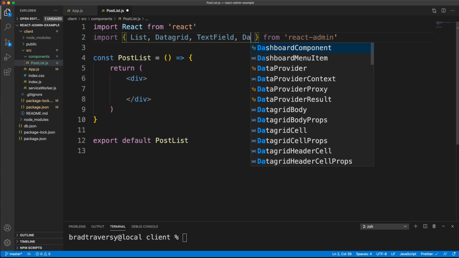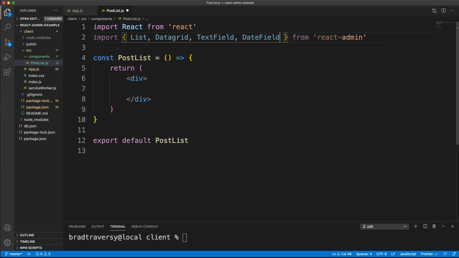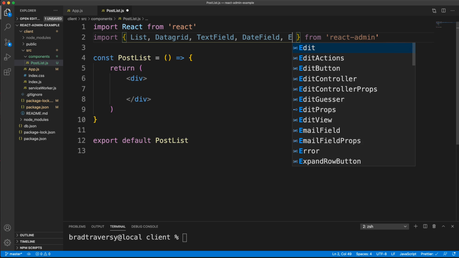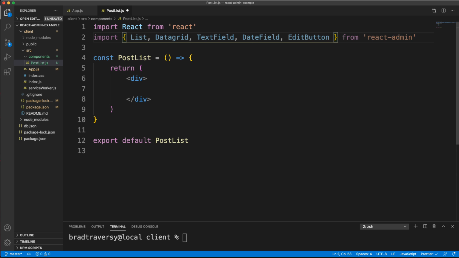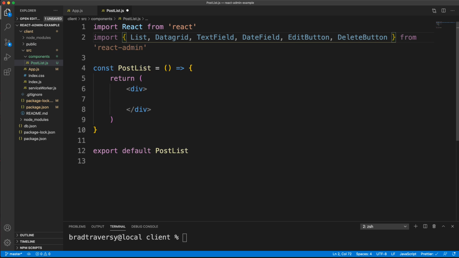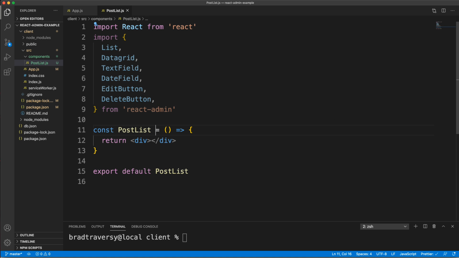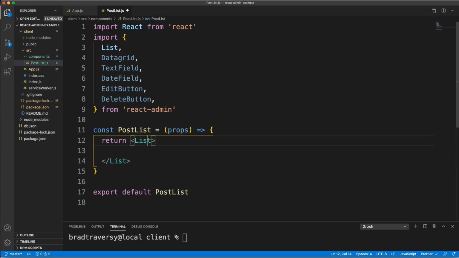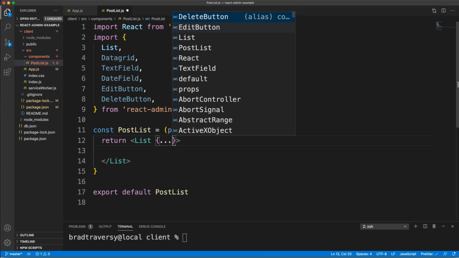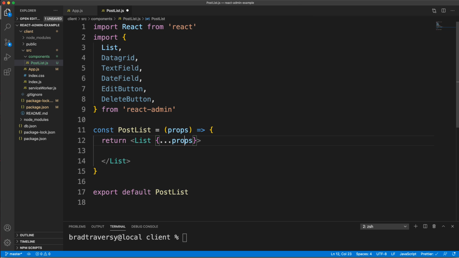The publishedAt is a date, so I'm going to bring in the DateField, and I also want to have an EditButton here, and also a DeleteButton, so we can edit and delete posts. And inside PostList, we'll pass in any props that are going to come in, and for the wrapper element here, it's going to be a List like that, and then we just want to pass in here an object, and we want to spread across all of our props.